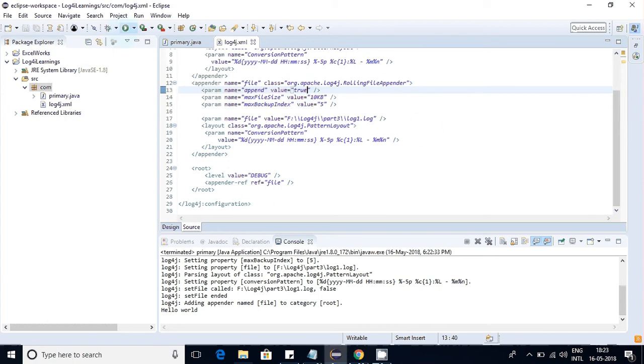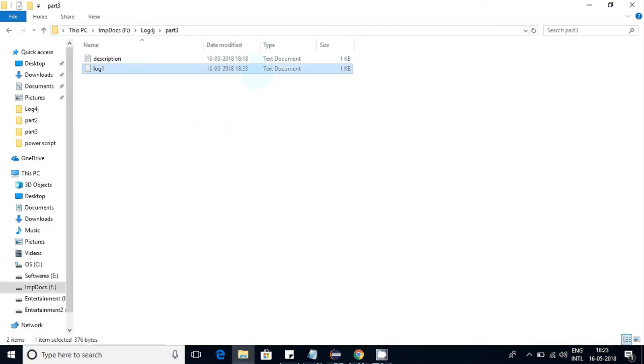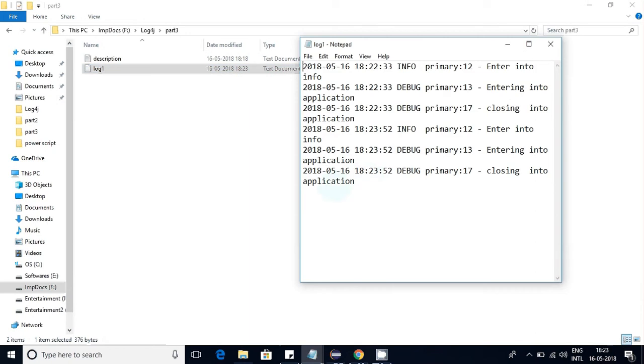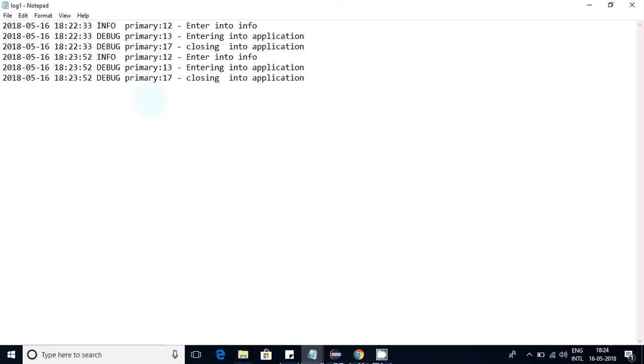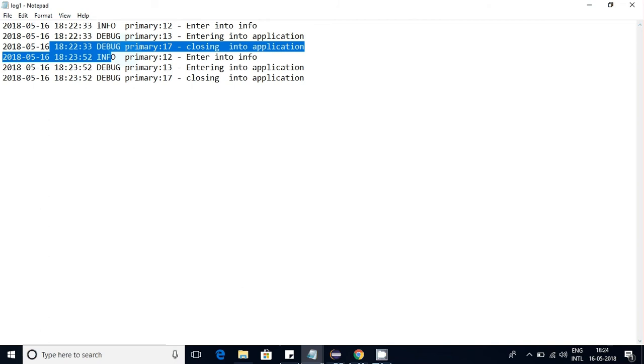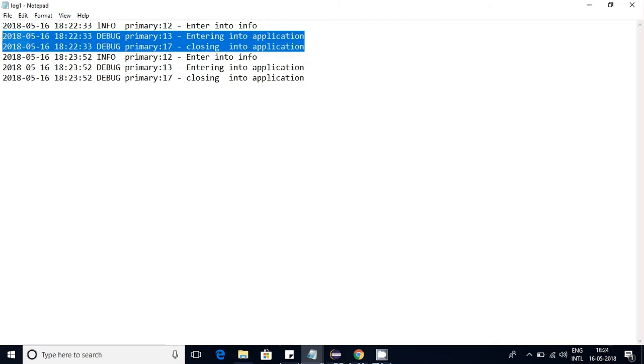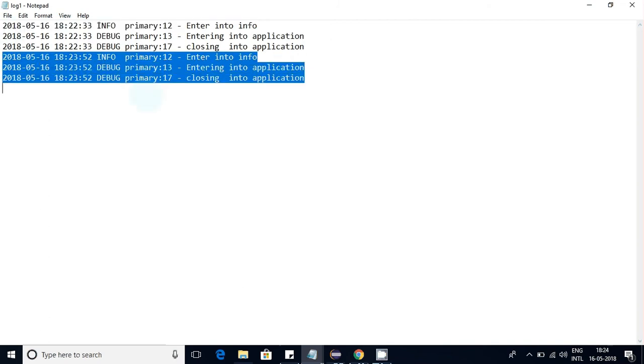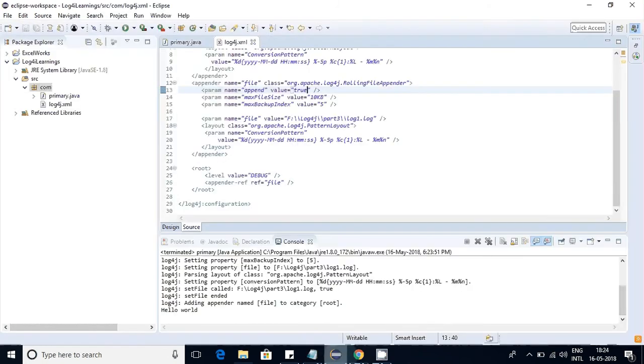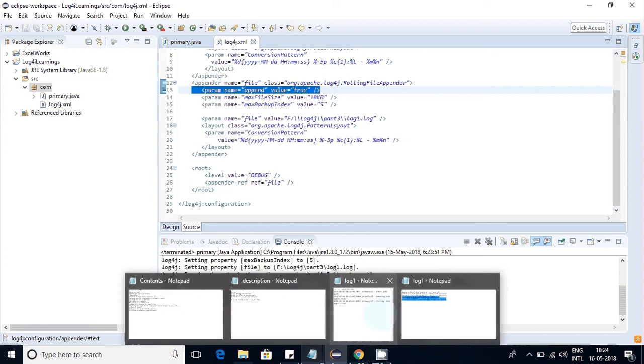So let me keep this as true and execute this file again, and execution completed. Let me open this again, and did anything change? Yeah, you can see the change: 1822 is there, that we have given, and 1823 also we got. So by changing one value, the append parameter from false to true, we were able to append this data properly.